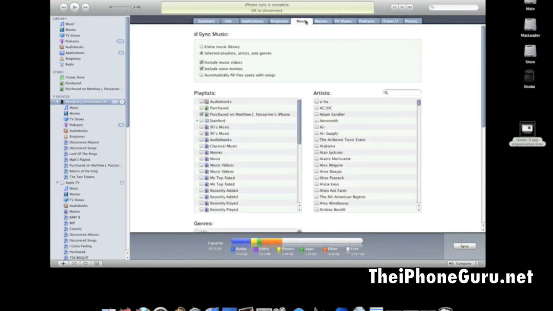So if we click on the music tab here, you'll see that up at the top you do get your little sync music checkbox, and you get entire library or selected, which is all normal. And then we've got include music videos, include voice memos. Most importantly, this is really cool, automatically fill free space with songs.